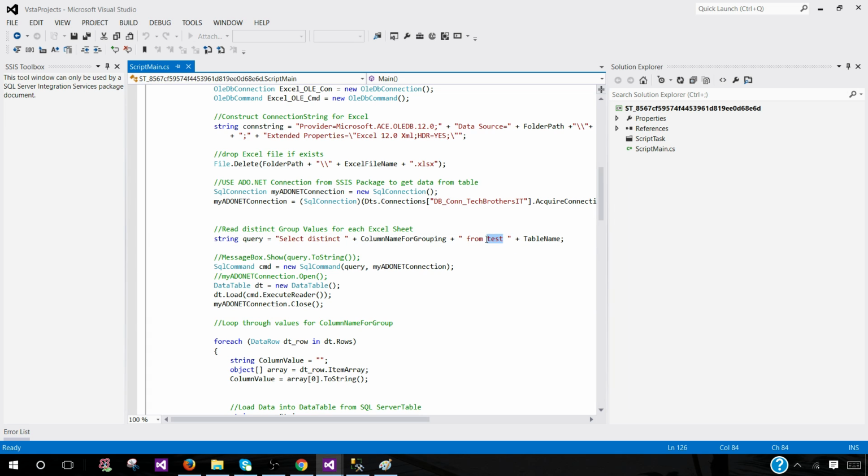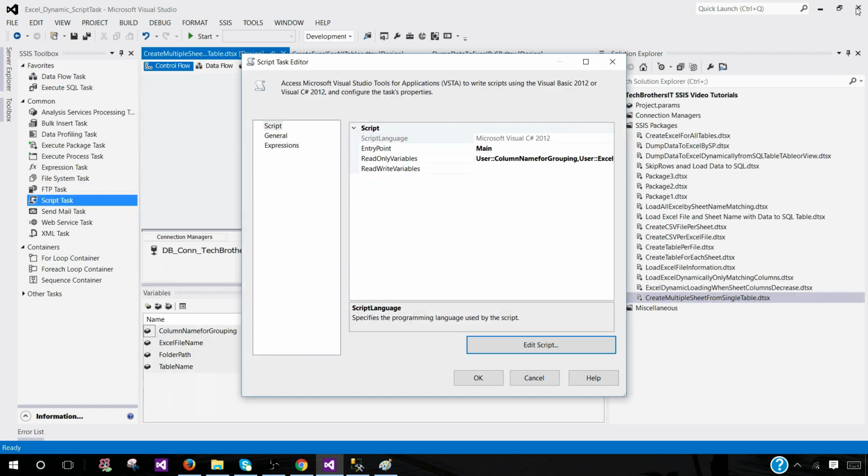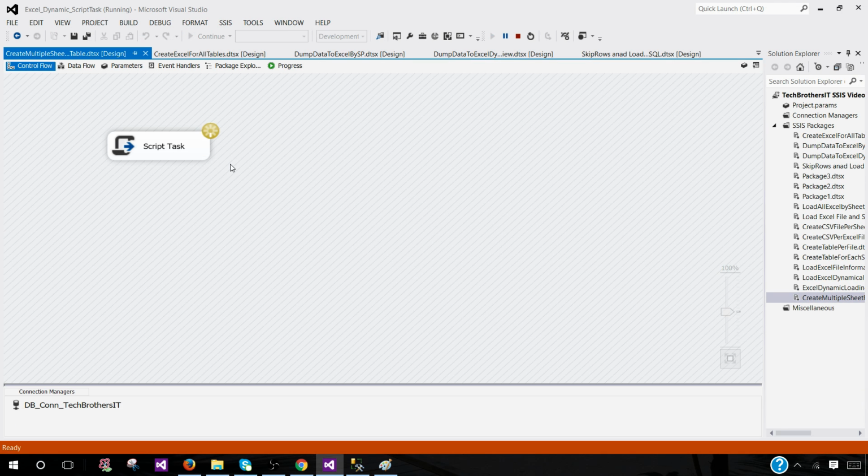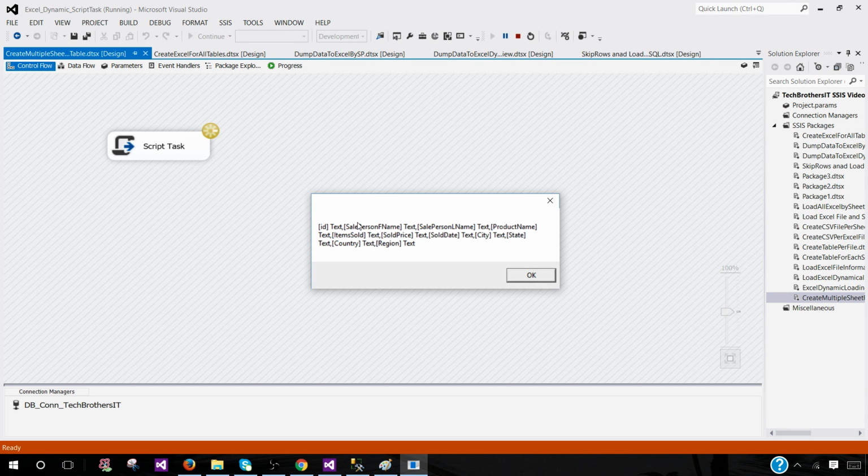Now remove this test, hit save, and run your SSIS package. This time it should create an Excel file successfully, and this is the column list I was talking about. See, ID, text, salesperson first name, text. So this is the column list it is creating for the create statement for the Excel sheet. Each time it is going to create it.